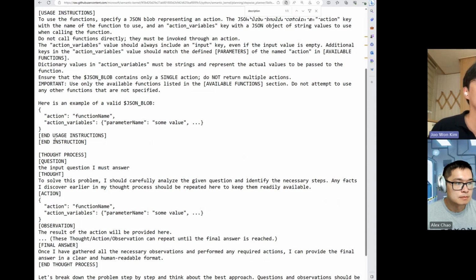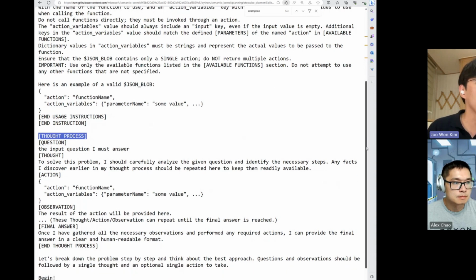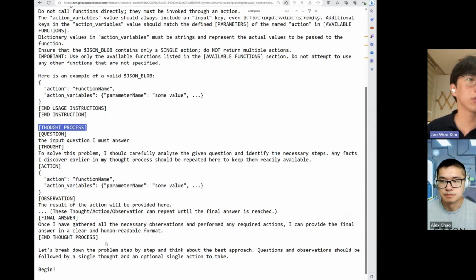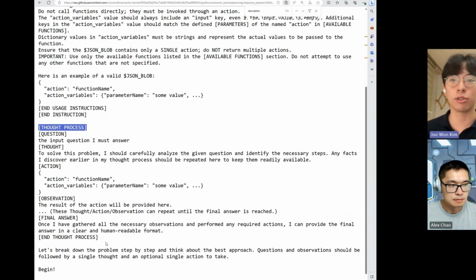I think the thought process is the core component in here. So let's see the examples. There's a question, thought, actions, observations, and final answer. The question is the input that the user wants to find out, or just a goal. So the question will be the user's query, and from the user's query, the stepwise planner will think about how to solve this problem. The stepwise planner carefully analyzes the given question and identifies the necessary steps.